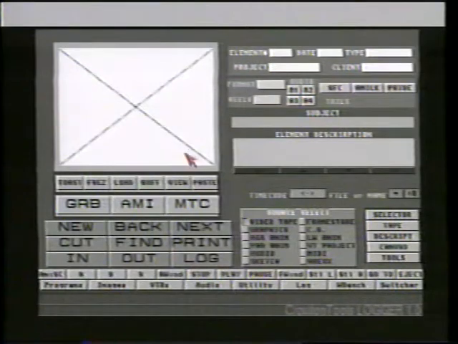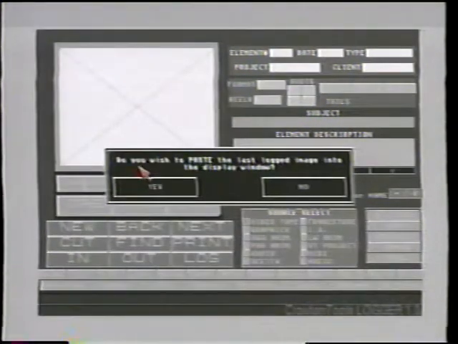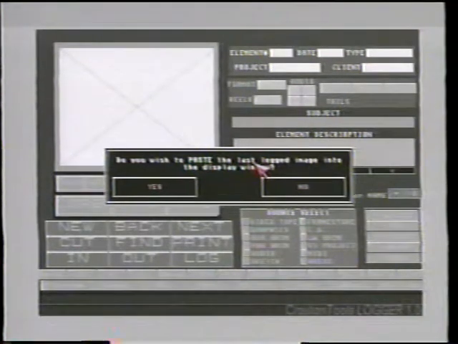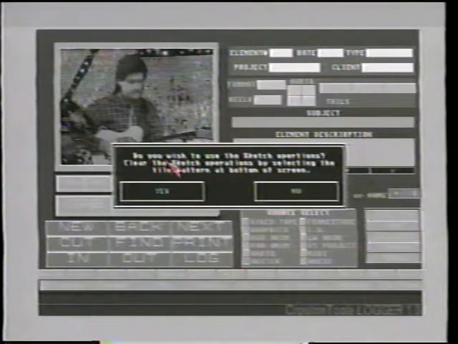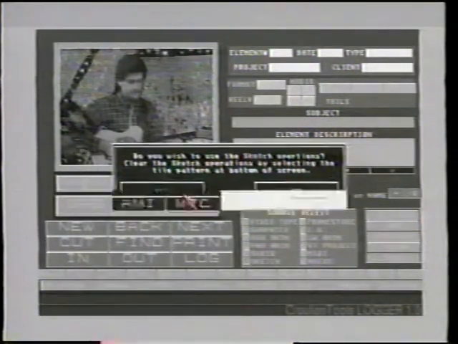Now there's a reason that we can do that. Same with paste. We'll say paste. Do you wish to paste the last logged image into the display window? We'll say yes, and it will load the guitar player in here. Now if we come down and we select Sketch, it says, do you wish to use the sketch operations? Clear the sketch operations by selecting the tile pattern at the bottom of the screen, which is down here. We're going to say yes.